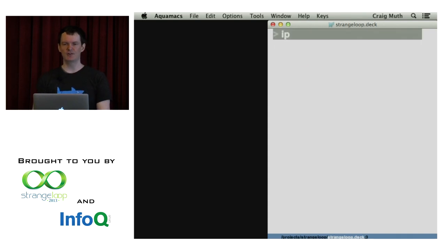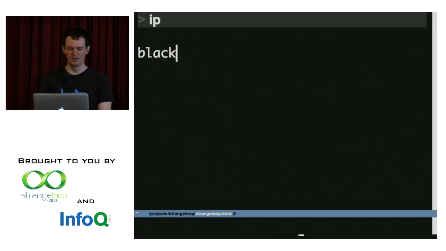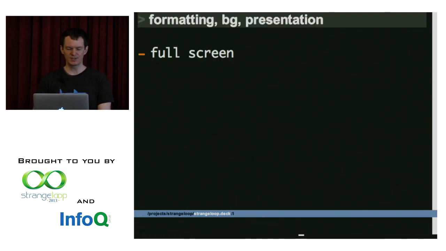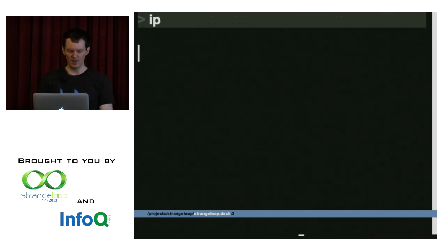All right, everything I've shown you so far has been black and white to make it clear that everything is text. But there is optional formatting. I'm going to change the background to black, and I went into a presentation mode, which is an editor-specific feature, so I won't go into it. I'm going to focus on the general stuff. It turns out you can type all kinds of things that developers like to use. If you want to see what your IP is, you can just type IP and double-click on it.